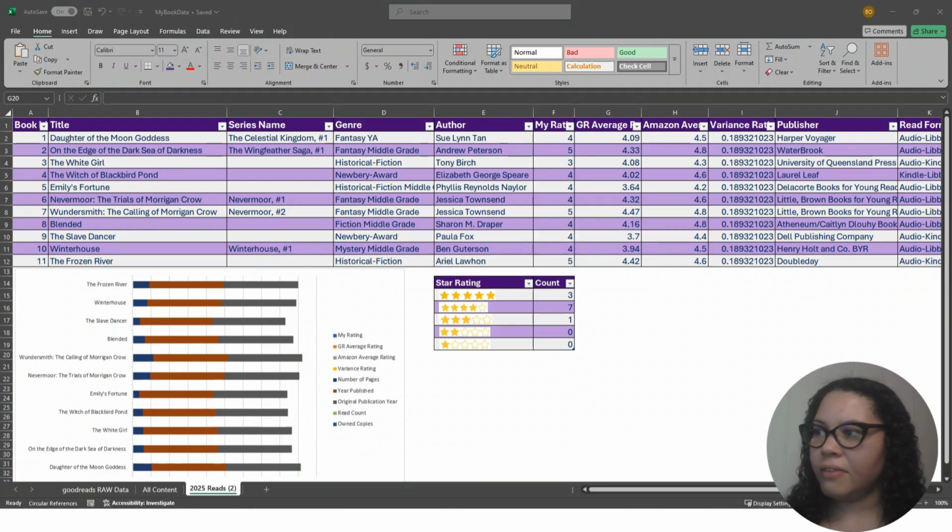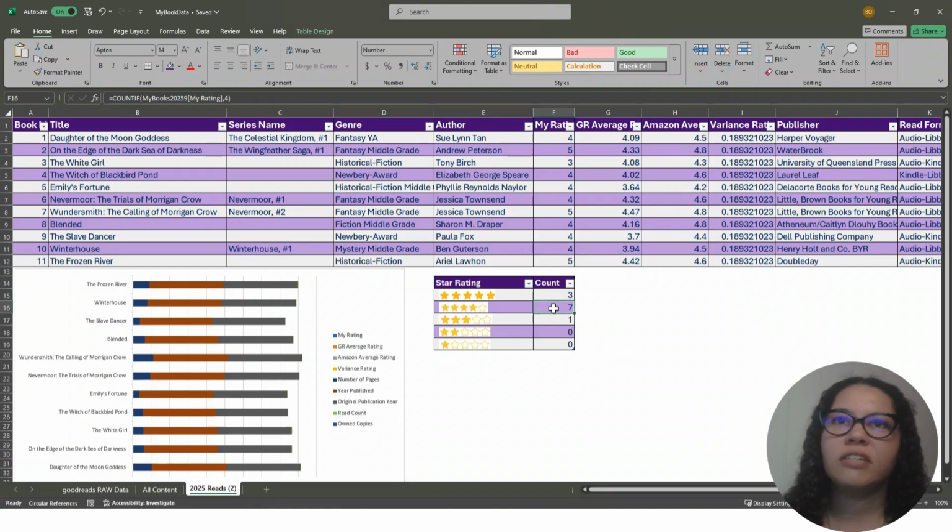All right. So we've got our star ratings all updated. Again, that's using the COUNTIF function. And as you can see, if you just pop over the cell, you can see it's the same formula up there. So count if my book ratings have a 2.